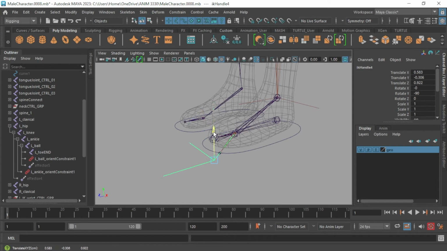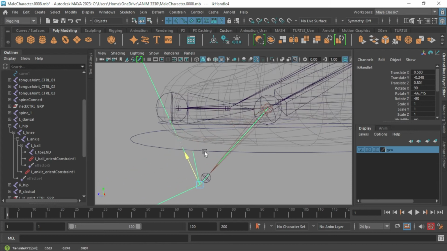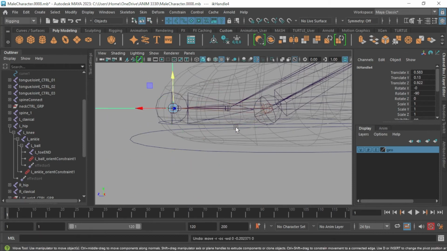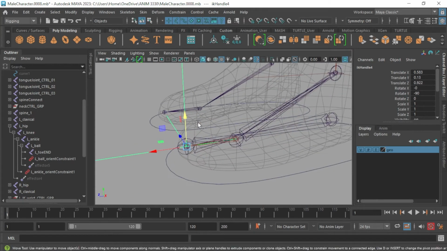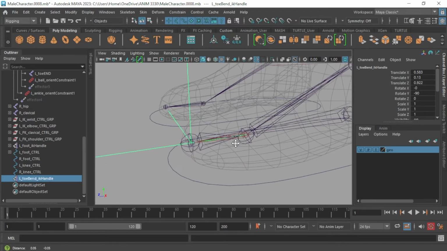We get this IK handle. And you can see as I move it up and down, I'm just kind of demonstrating. I'm going to undo these changes. But as I do, we can see we actually get some rotation on that original toe joint. So I'm going to undo those movements that I was doing so it's back to its normal state. Let's also rename this. This is L underscore toe bend underscore IK handle.